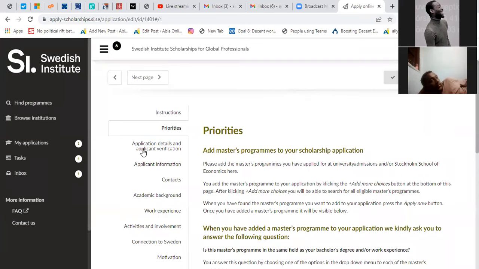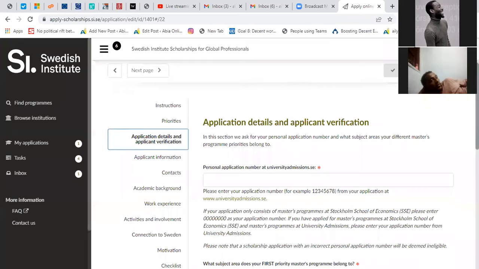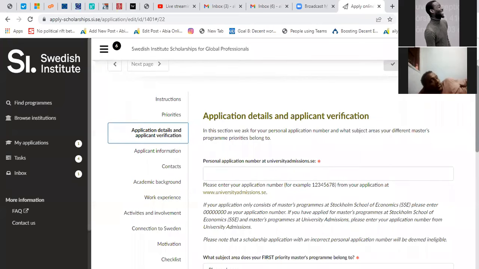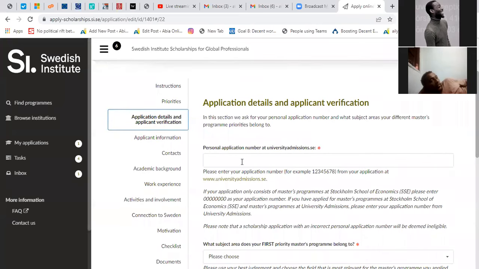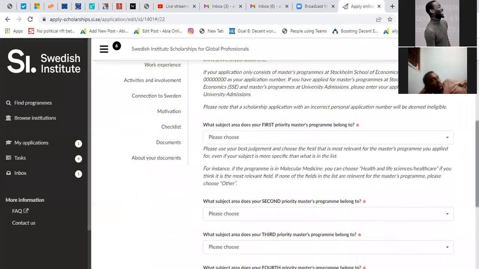So the next one says application details and applicant verification. Now this is to verify if you are truly a student who had applied for admission. Now they are requesting for your personal application number. You can find this information if you go to your university admissions account, the university admissions portal. You will find this application number just by your application. So I don't have a number because I didn't apply for admission. So we'll just use 1, 2, 3, 4, 5, 6, 7, 8 for our practical.